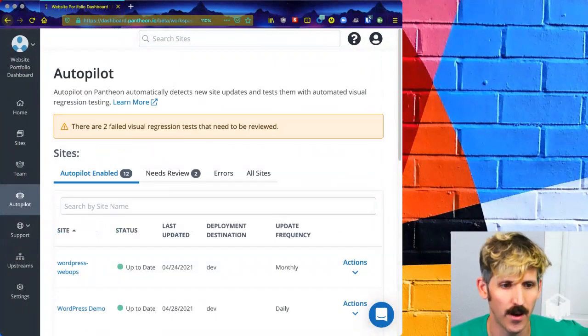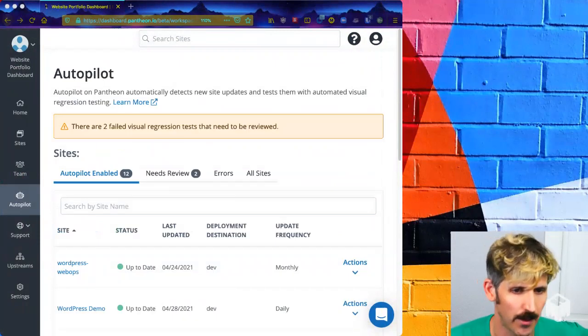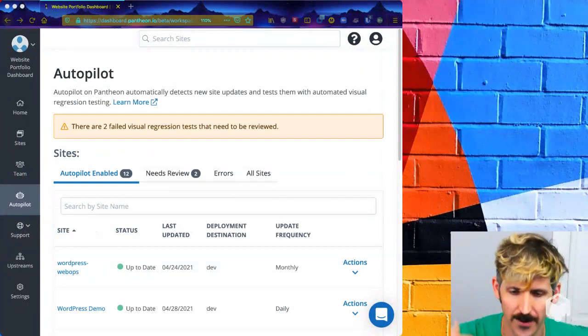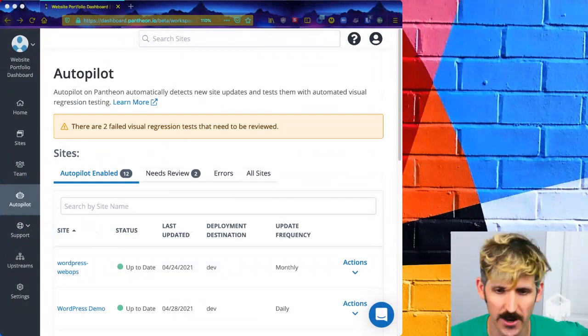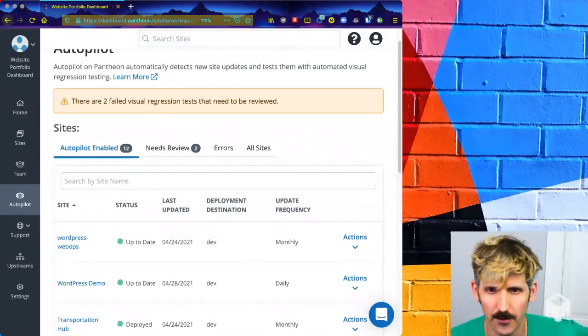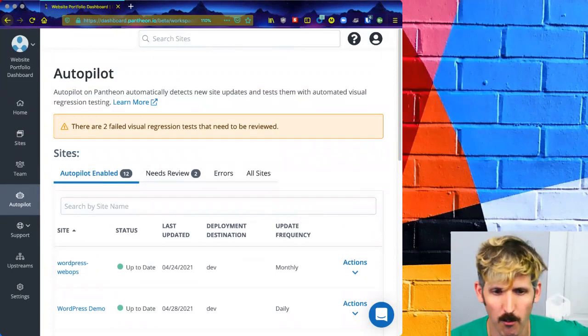So I work at Pantheon, and this is Pantheon. This is our new dashboard. We run a decoupled front end to actually do the magic. And we've got this new version of it, and specifically, there's this new version of this Autopilot feature.